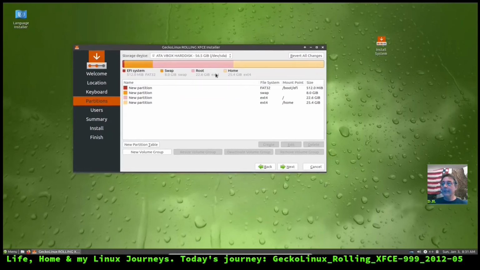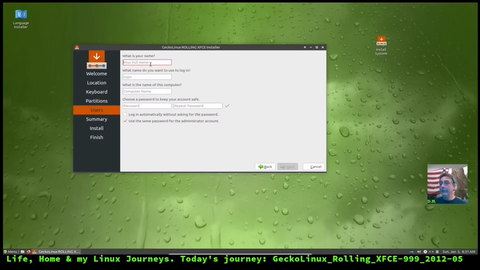That sets us up. We got 4 partitions. We got the EFI, boot EFI, the swap, a root partition or C drive. We got a home partition or D drive or data drive. If I'm good with that, I'm going to say next. I'm going to give it my name, Dennis. Did not buck against the capital. I'm going to give it a password.